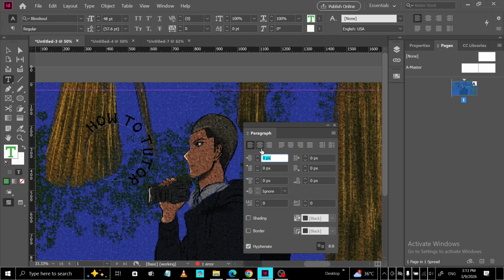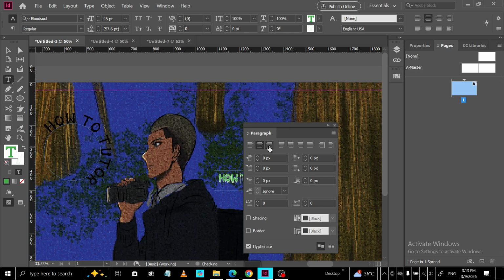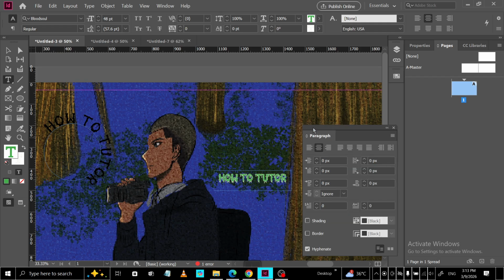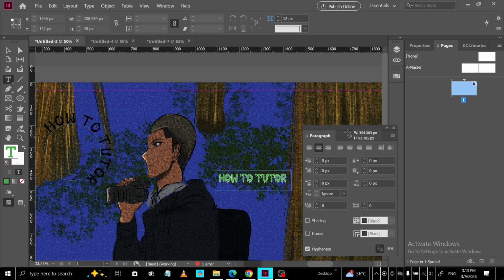With the Paragraph panel visible and your cursor still inside the paragraph you want to style, look toward the bottom of the panel. You'll find the drop cap controls there. There are two key fields to pay attention to. The first one is called drop cap number of lines. This controls how tall the drop cap will be by telling InDesign how many lines of text the enlarged letter should span. For example, if you set this to 3, the first letter will extend down across 3 lines of your paragraph.